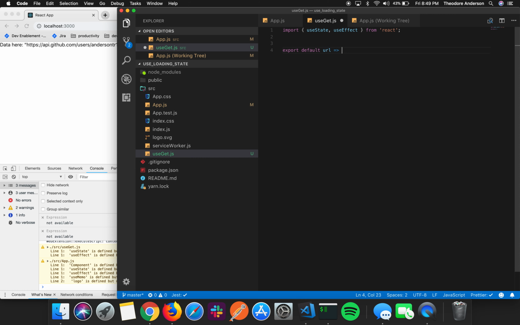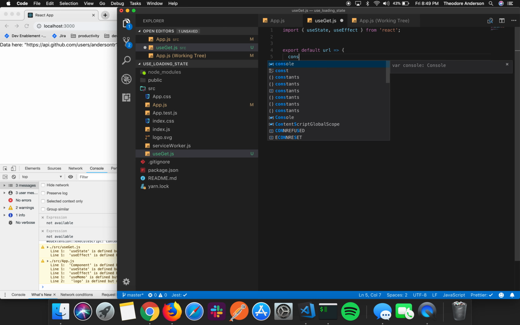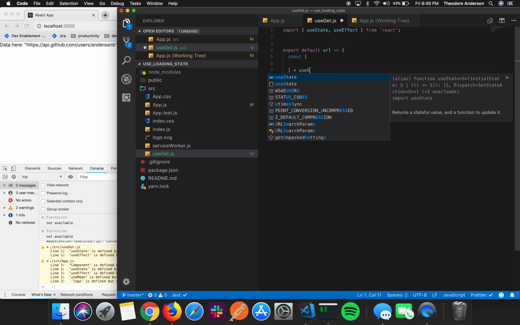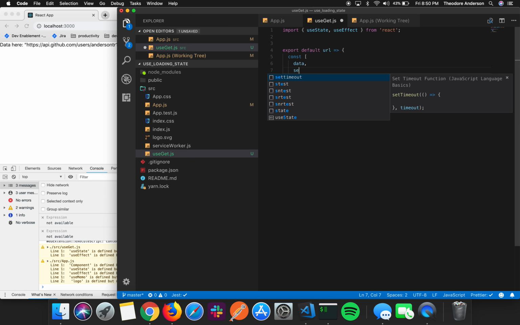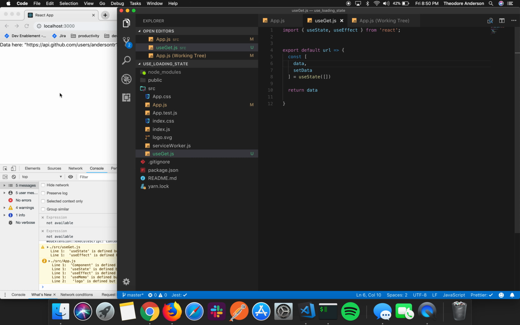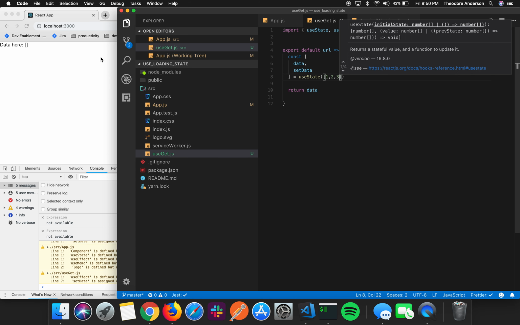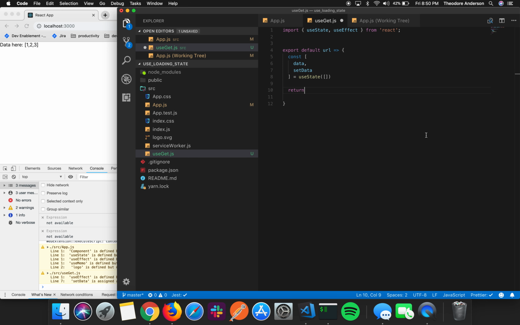Anyways, what I want to do here is start out with the state. The state's going to be this array. It's going to call useState, and we're just going to give it an empty array, and it's going to give us back data, and we're going to have a setter called setData. Cool. Now if we return this data, we get this empty array. If we do 1, 2, 3, then we should get 1, 2, 3. Cool, awesome. So that's good for that.